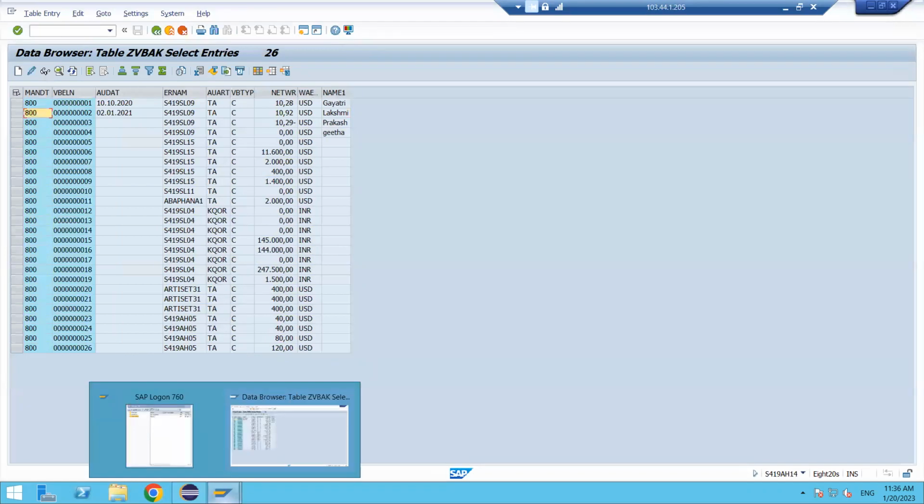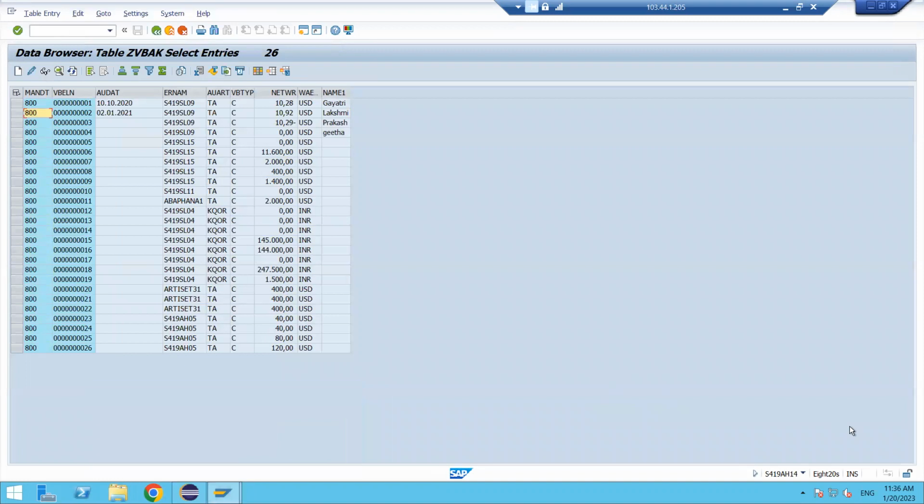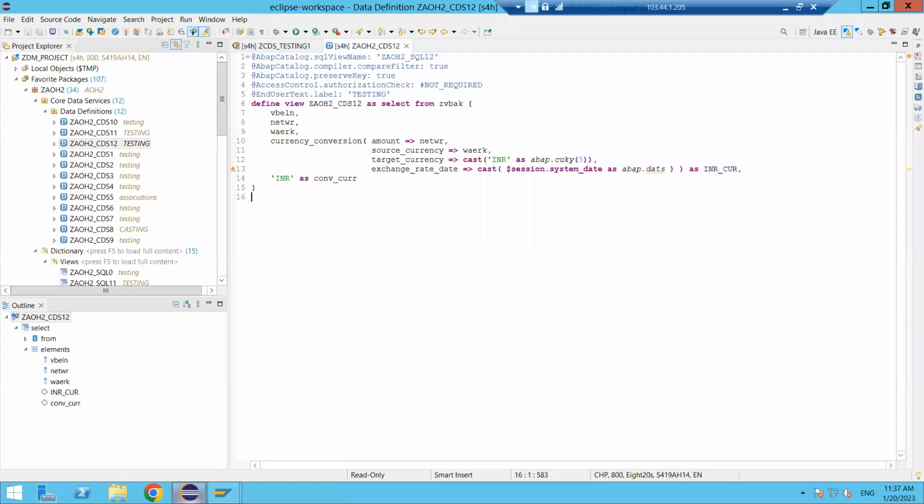So for this one, I want to know something different. I mean, what is today's date? 21/20/23, right? So the current date minus the AUDAT date. So the number of days between the current date and the sales order date, the number of days I want to calculate. For that one, come here.